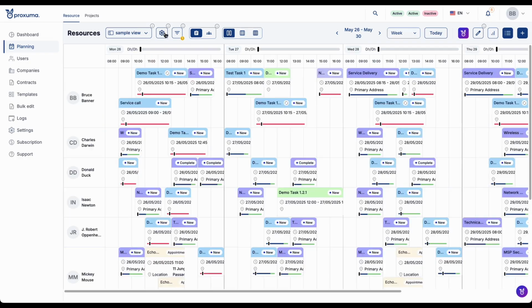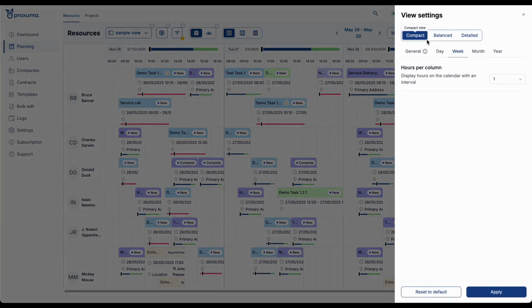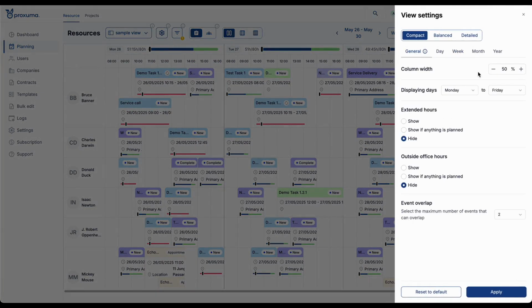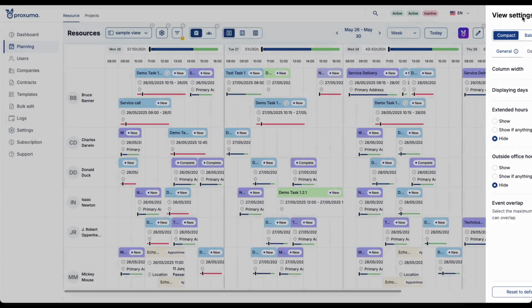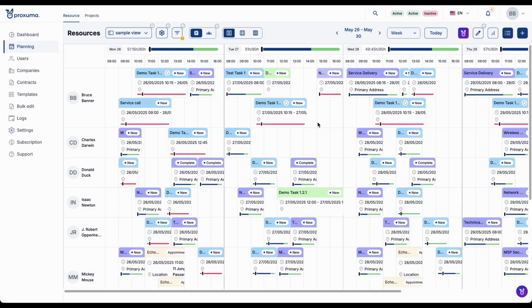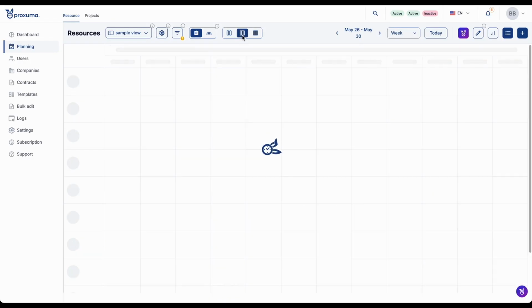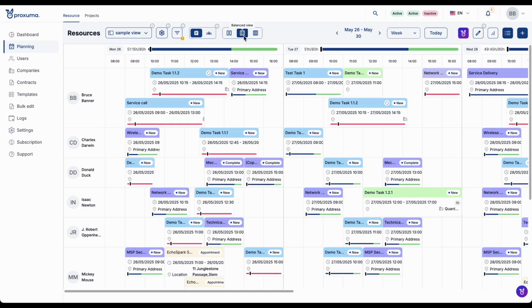What we've done for you is already made sure that on compact, your column width is 50%, on balanced it's 75, and on detailed it's 100%. What that means is how wide are these columns right here? So these actually make things wider for you.